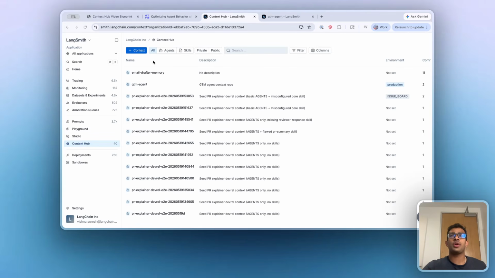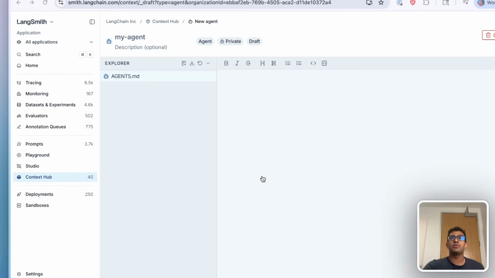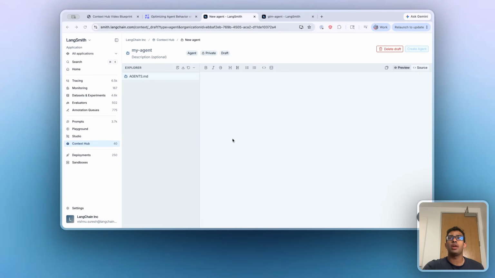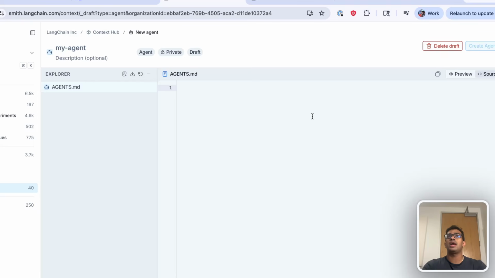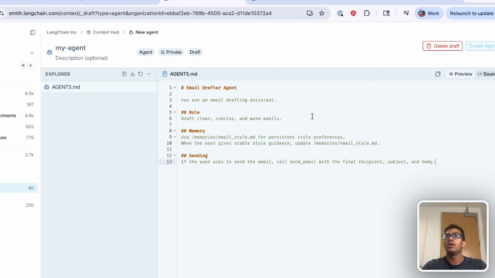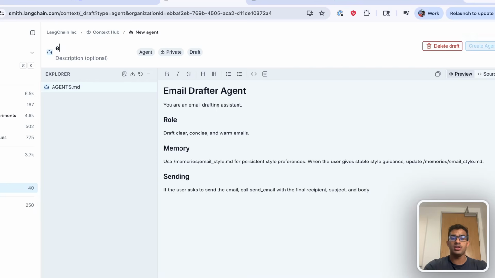I'll go ahead and click Create Context up here and create an agent repo for our email drafter. An agent repo is just a versioned home for files that can shape one agent's behavior. I'll start by creating a simple AGENTS.md contract. Think of AGENTS.md as the operating contract for the agent, what it is, what it should prioritize, and how the agent should generally behave. This can all be edited in markdown, so let me go ahead and paste in a simple AGENTS.md file over here, and if we go to preview, it renders nicely. Call my agent, email agent, and let's go ahead and click create.